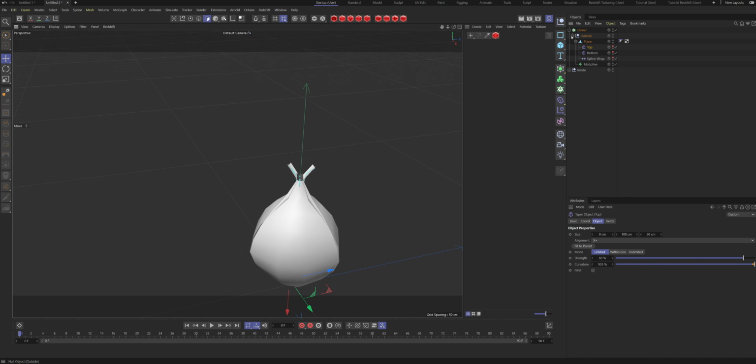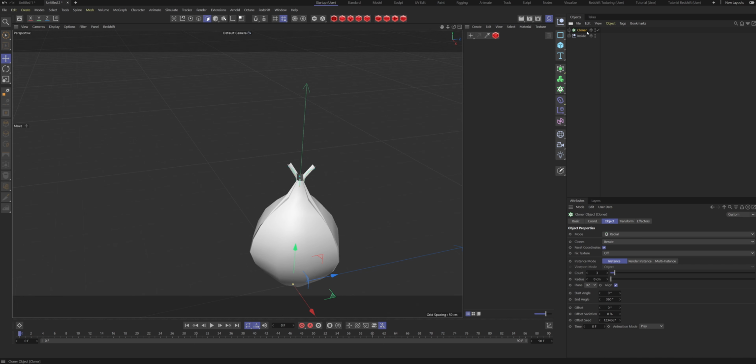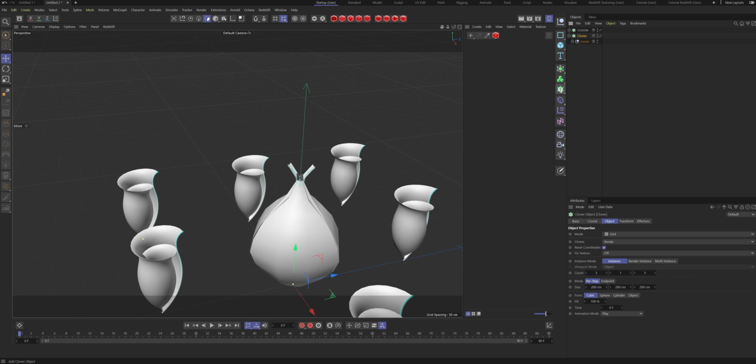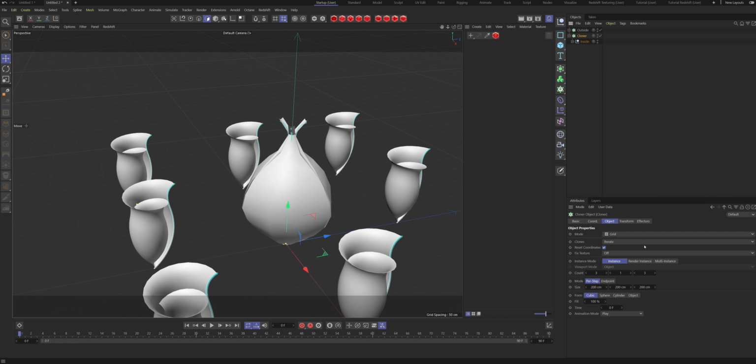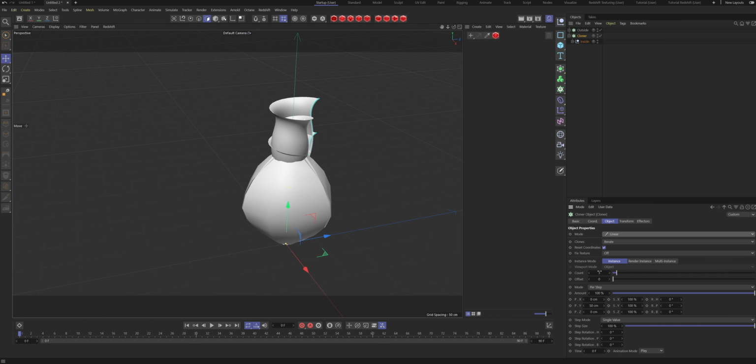All right. So now we have a cloner for the outside. Let's call it outside. And we actually also need a cloner for the inside. But for the inside, we only needed to set it to linear, and we need to set it to one clone, because then we can actually control it with a field, with an effector, a plane effector. And that's important for later. So let's call it inside.